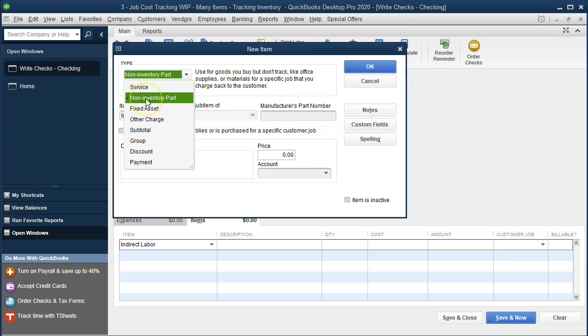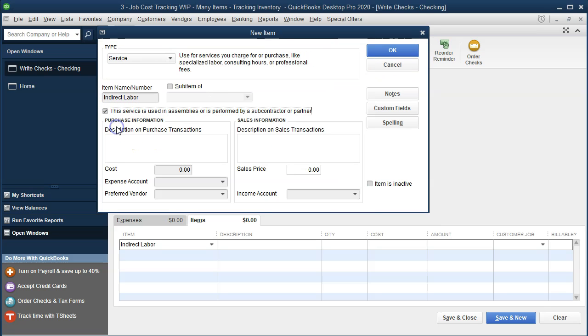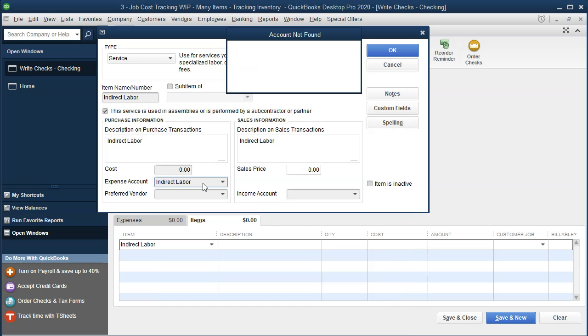We're going to call it a service item. I'm going to say the double-sided service item as we saw before. Indirect labor is going to be here and there. And then I want to put this into an expense account, which I'm going to create as well. So I'm going to create a new expense account called indirect labor, setting that up.